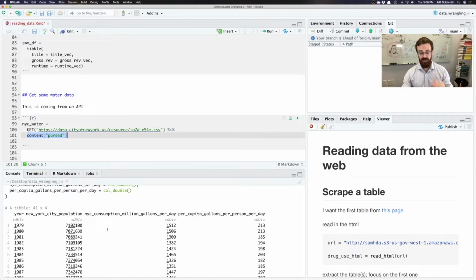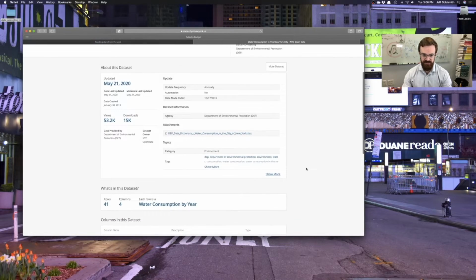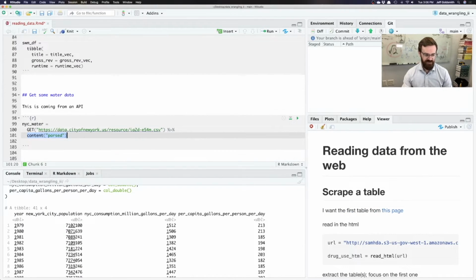So again, here, using a couple of lines of code, I went to the API operated by New York City, and I requested a very specific data set, and that data set was sent back to me. And that is pretty fantastic.